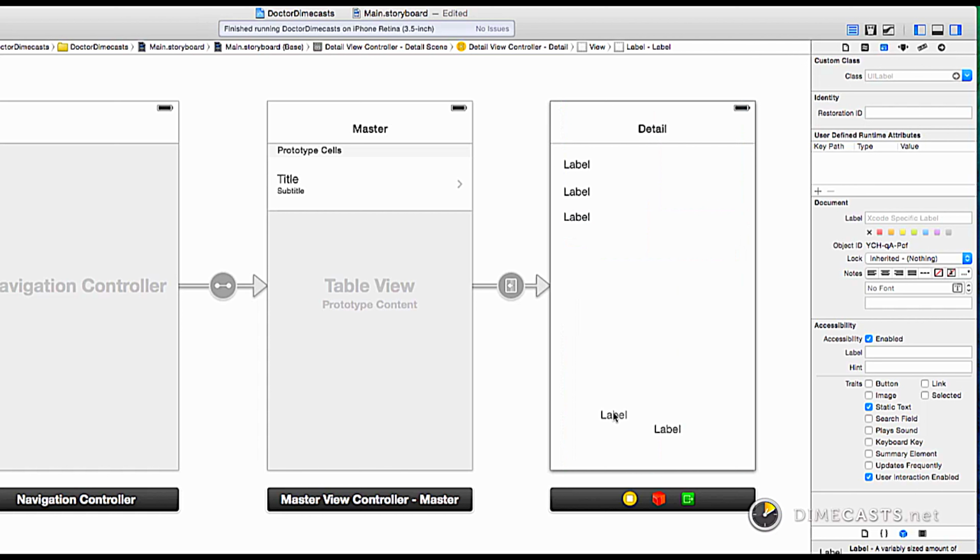In the first half of this Dimecast, we started our Dr. Dimecast application. We set up a master detail project, imported a list of objects, and loaded them into the table view on the master view. In the second half of this episode, we're going to implement being able to select an item in the table view and be taken to the corresponding detail information on the detail view.